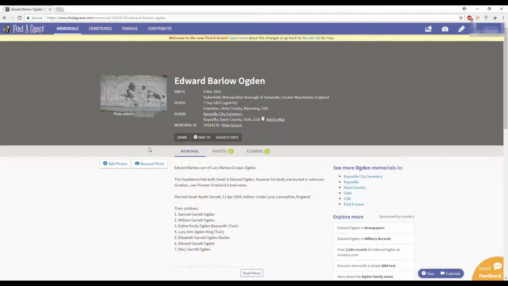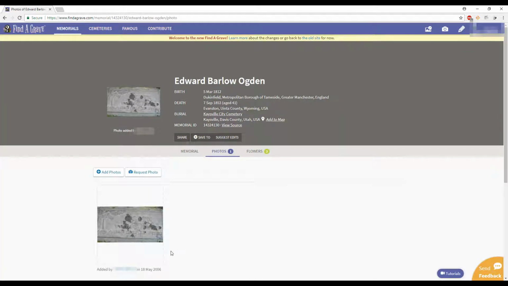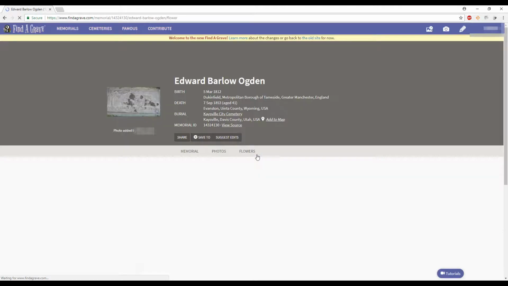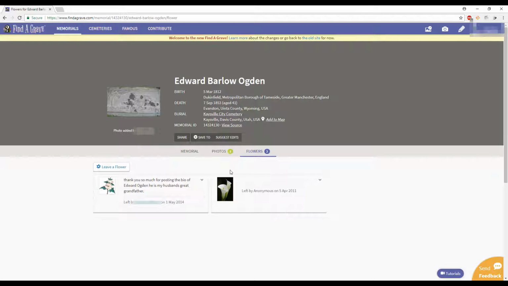So moving on, we have memories or memorial, like we talked about, and photos. Let's click on that. Now we can see all the photos. If we were back on Sarah, it would list all her 3 photos, but we only have 1 photo for Edward. And we can click on flowers. Now we can view the list of people who have left flowers and see their cute little notes.